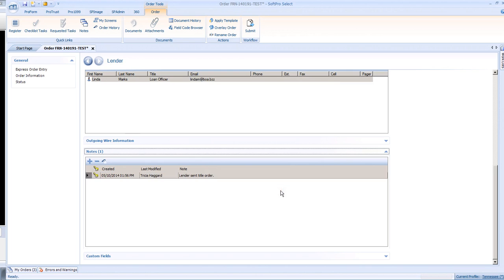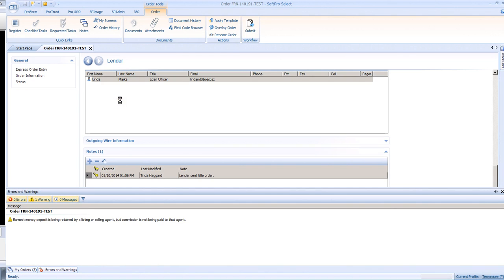We'll say OK. And you'll notice this asterisk here. This means that I have unsaved data. So I can either hit Control S, or I can come up here and hit the Save button. So I'm going to save that. And once that's been successfully saved, you can hit the back button.